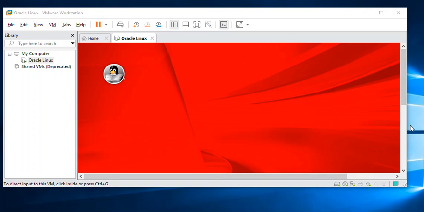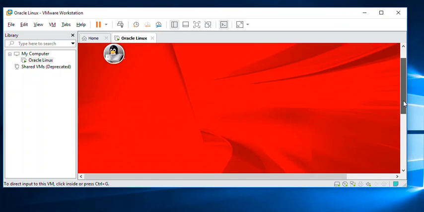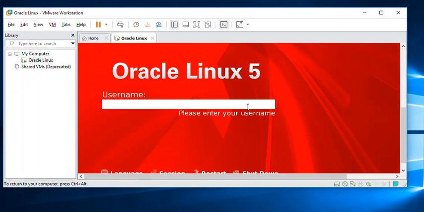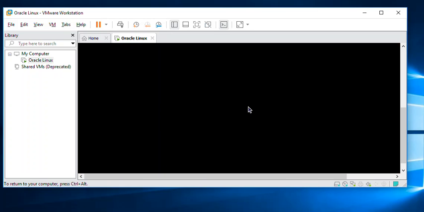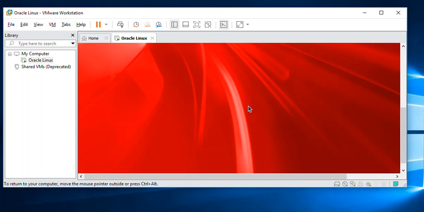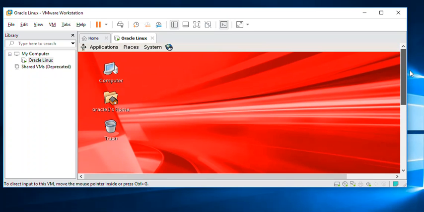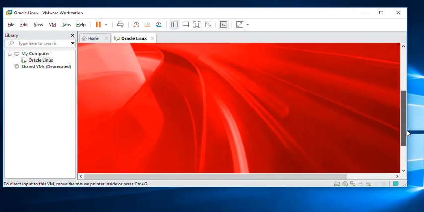I can see that we can move our mouse pointer inside the VM and outside the VM in a smooth way because we have installed the VM tools. That is the reason it is integrated with the system. Now let's see our user Oracle 1, user password. Well, perfect, we have installed it properly.